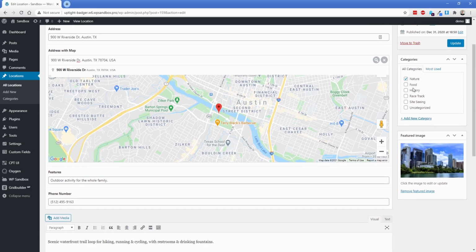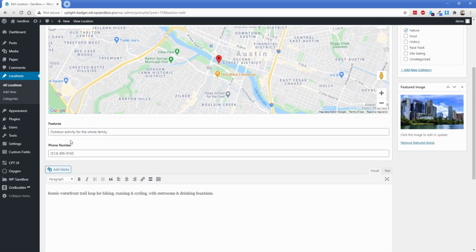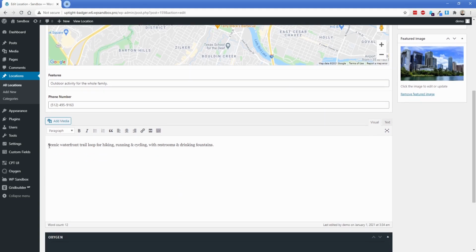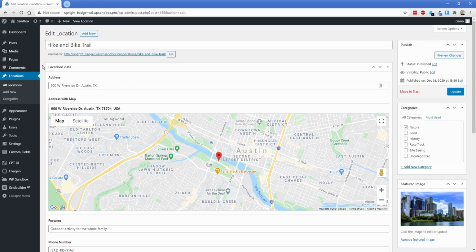I have the category set, got a featured image, put some data in these custom fields here, and then this is just our description that's going to pop up in the map pin, and this is just the WordPress content editor. So all these posts look like that. And now we're actually ready to go create our first facet.